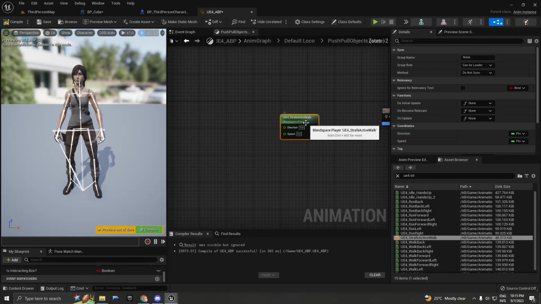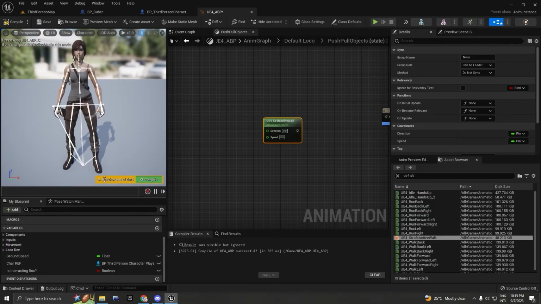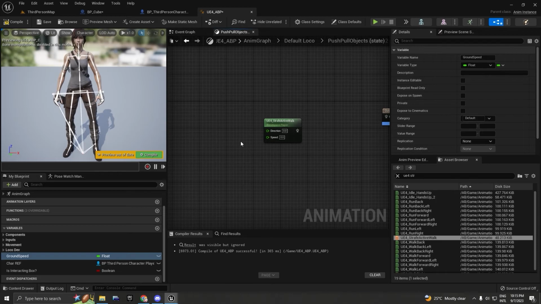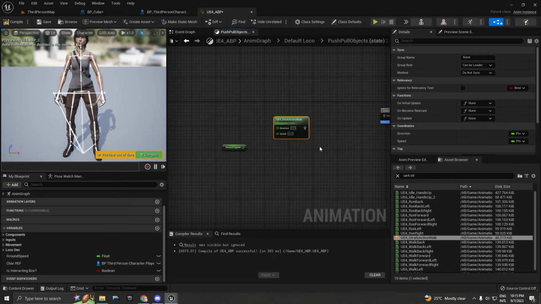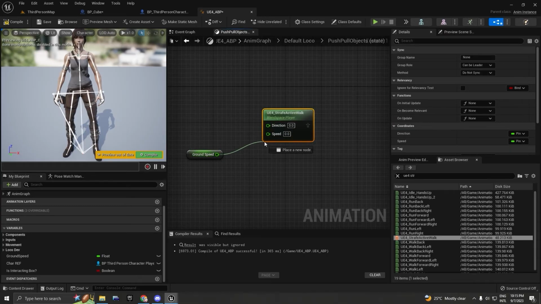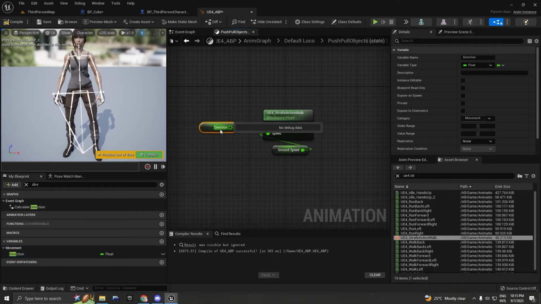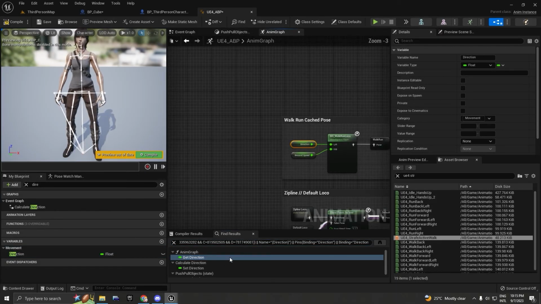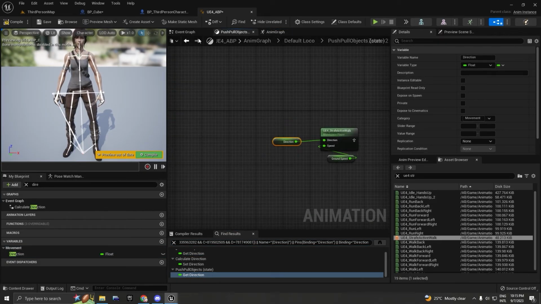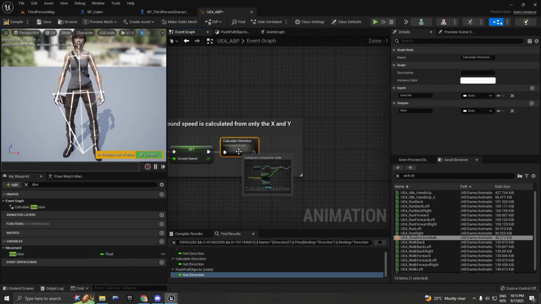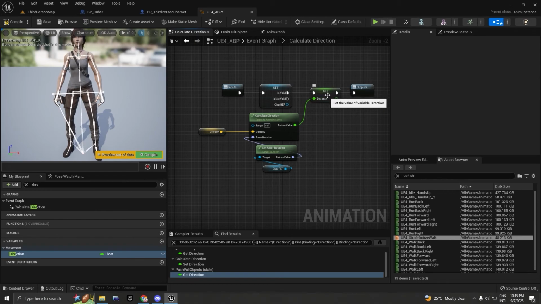And I'm going to use this plus the ground speed of the character. So I'm going to use this blend space and also other animations on the top. So firstly, I'm going to drag and drop the ground speed here. And for the direction, I'm going to get it. So if you don't have the direction code, I can show you what it looks like here on the event graph. If you don't have the calculate direction code, here you go.